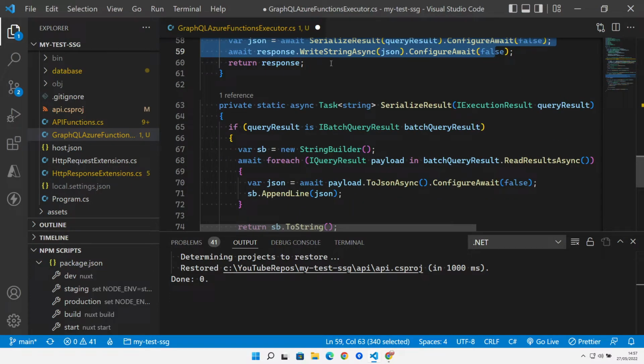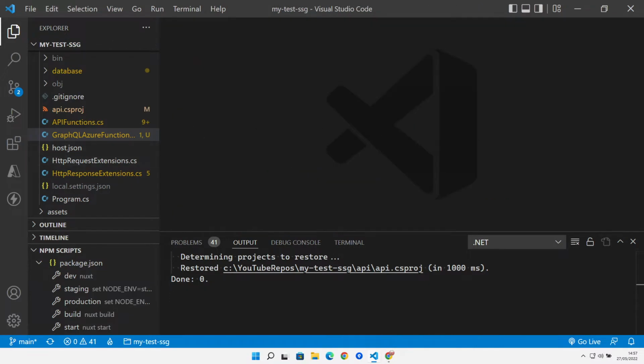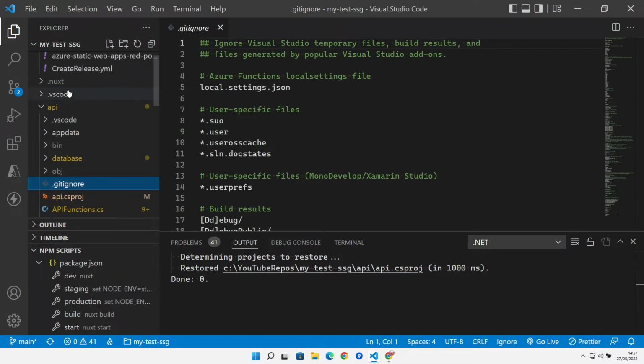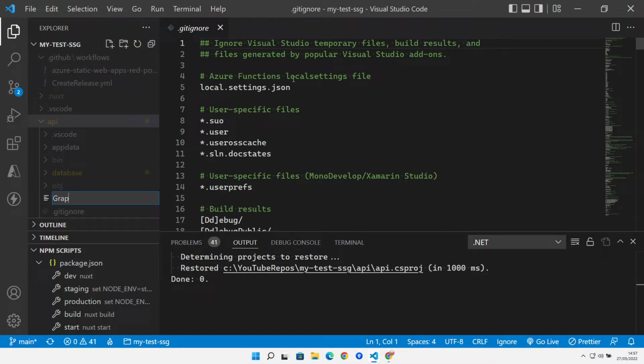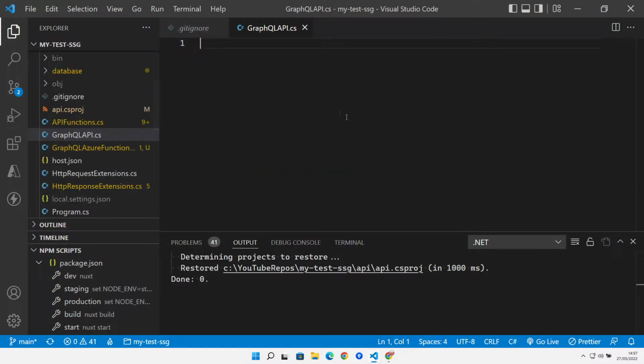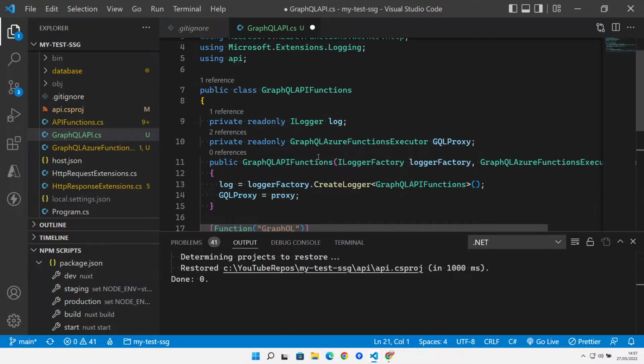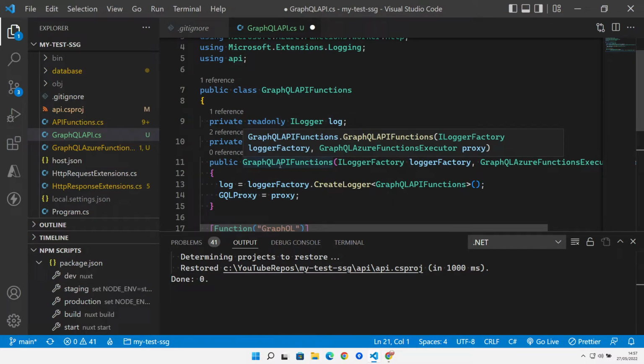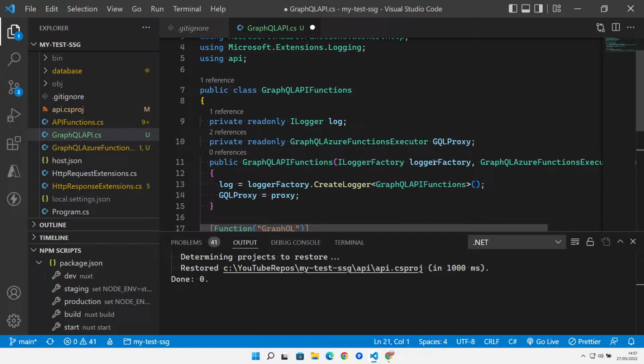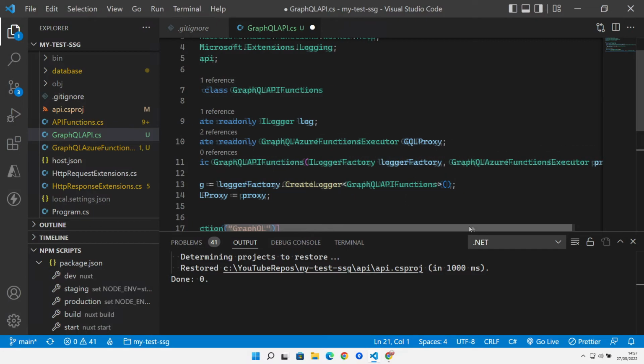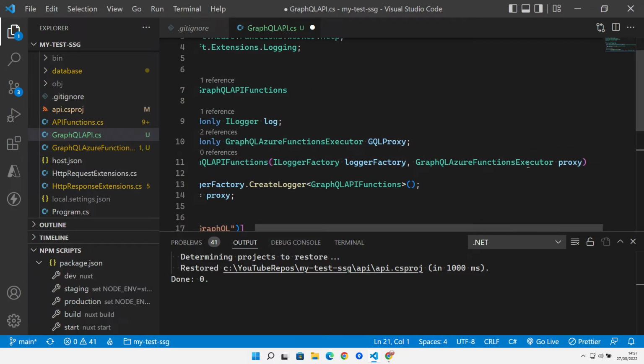So given that we've got that now all in, what we can do is go and add another class into our API. So over in our API, create another class called GraphQL API. So we're just separating out our Azure Function basically from the rest of our API, so that we know that this is the GraphQL aspect of our API. So what's going on in here, we've got a brand new class called GraphQL API Functions, which takes a logger factory, and also takes our executor that we just created.